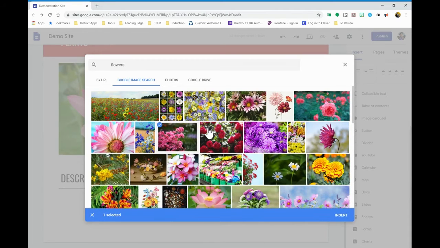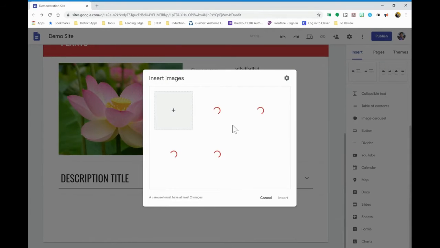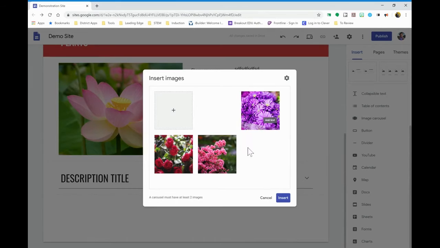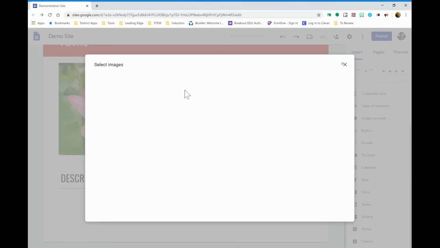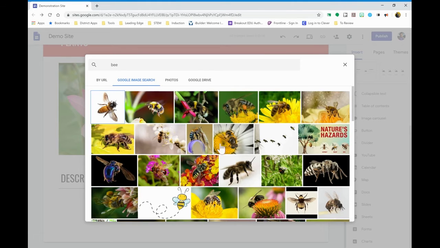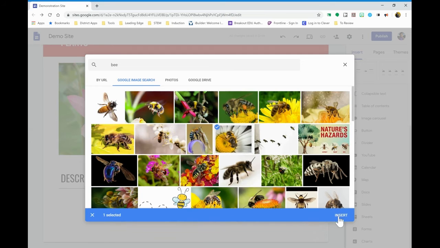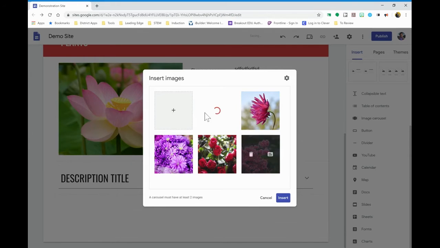I don't have to do it all at once. I could go back and add more. So I'm just going to add a couple in here. I'll add some four and click insert. Those pictures are being brought into my image carousel. Again, I can click plus, select image. Maybe this time I want a bee. Let's find a bee. That one, and insert. Now I have five pictures in my carousel.